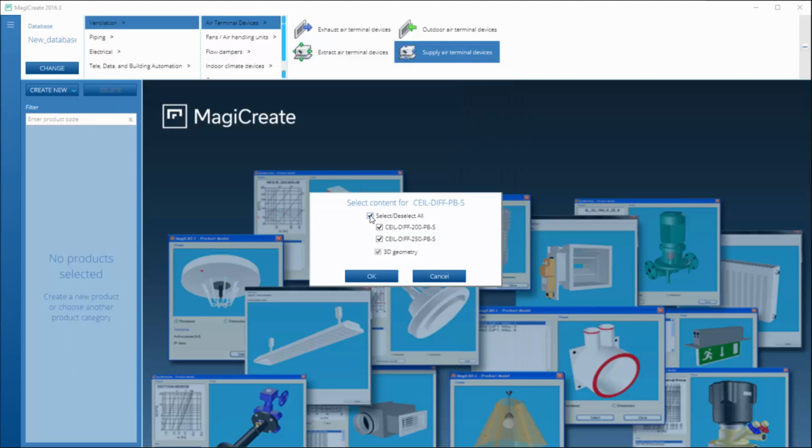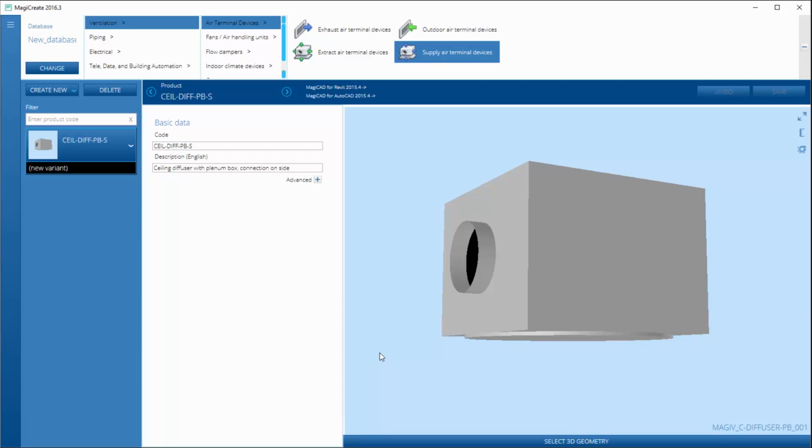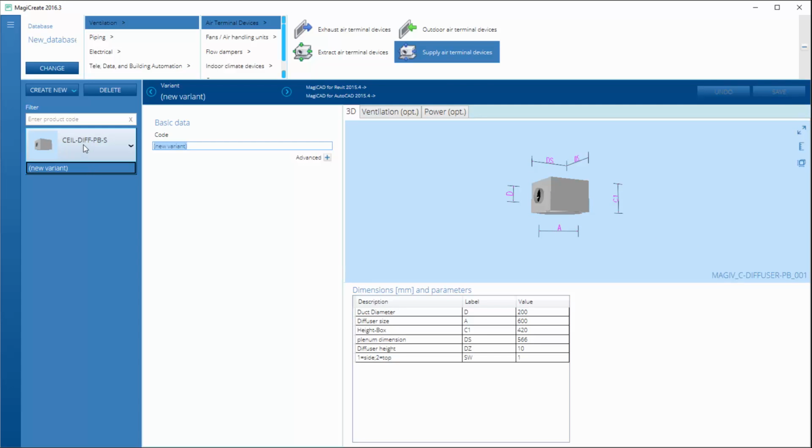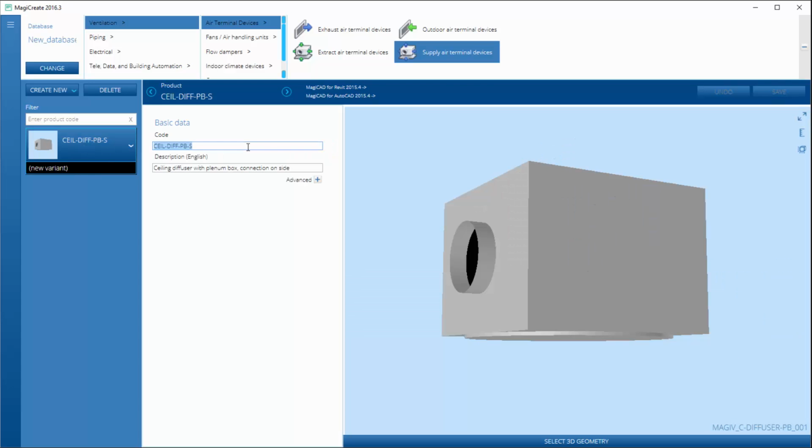Click Deselect All since we want to name the product ourselves, and then click OK. Now it's in the database and ready to be used. After selecting our 3D geometry, we can start modifying the product. This is a product family, and these are the variants for it. I'll rename the family and then start working on the first variant.